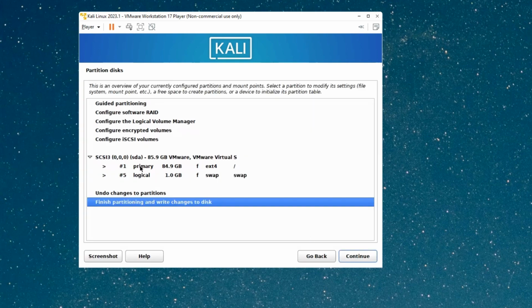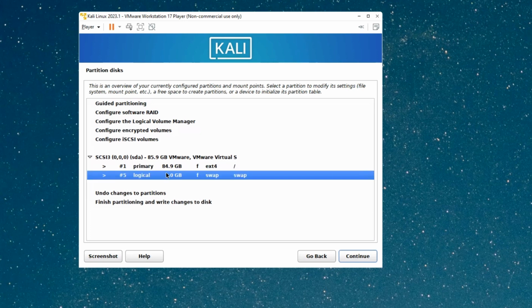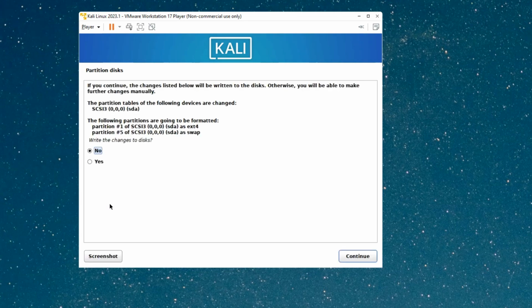Now you can see the 2 partitions it has created. This is the primary partition and this is the logical partition. Now click on finish partitioning and write changes to disk. Select yes to write changes to disk. Continue.